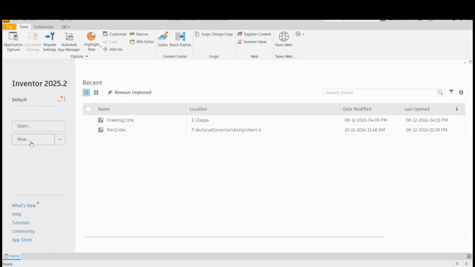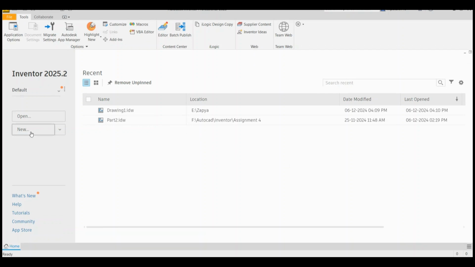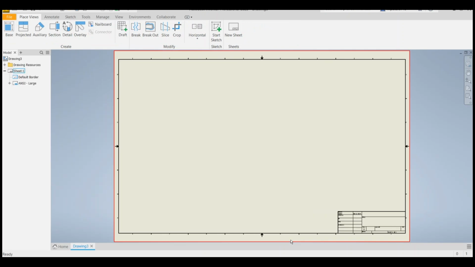Let's get started. First, open Autodesk Inventor and create a new drawing. You can do this by going to File, New, Drawing. Once your new drawing is open, you'll see a blank sheet that already has a border and title block. This is where we'll set up our template.